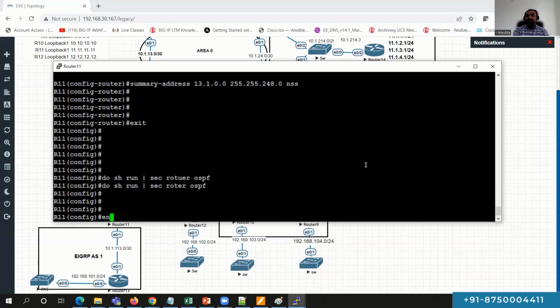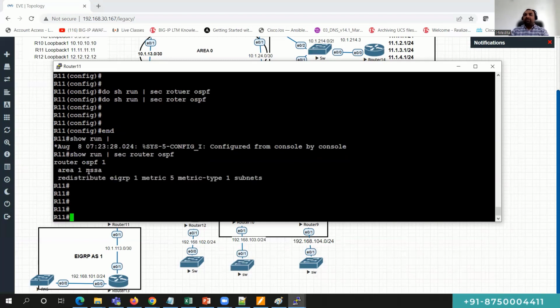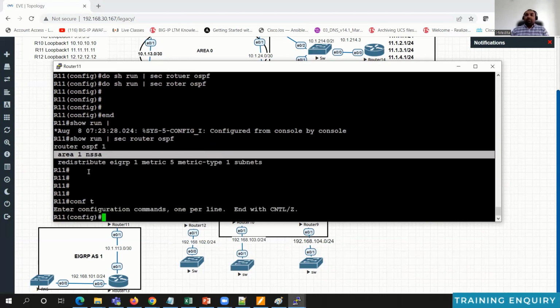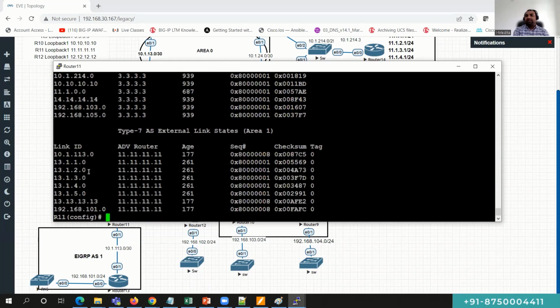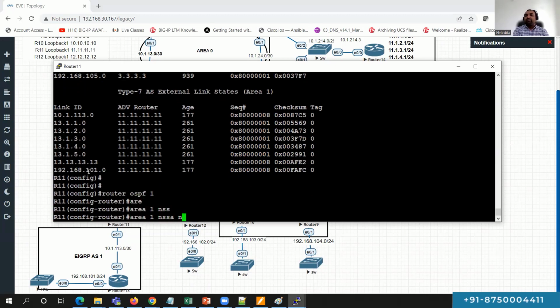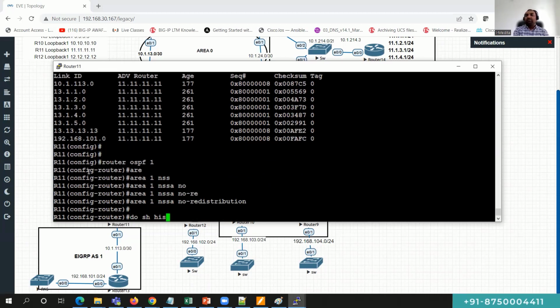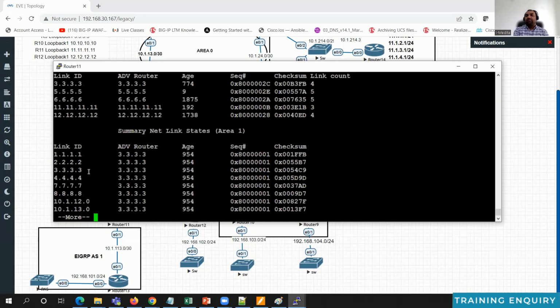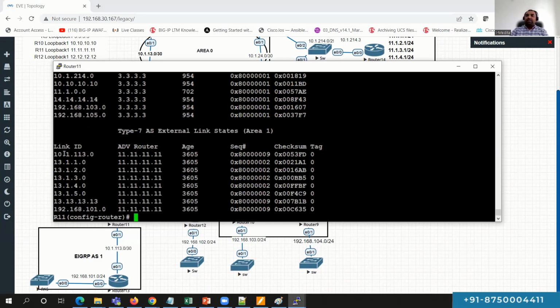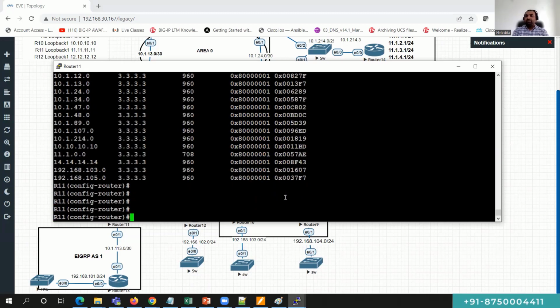We have configured this area 1 as an NSSA. Now, by default in NSSA, redistribution is allowed, and that's why it is doing the redistribution and creating type 7 LSAs. But sometimes you may want to configure area 1 as an NSSA, but you don't want to perform redistribution. So then add this keyword. As soon as you add this keyword, redistribution will not be allowed. Do show ip ospf database and look at the database table. See, all of the type 7 LSAs are gone.